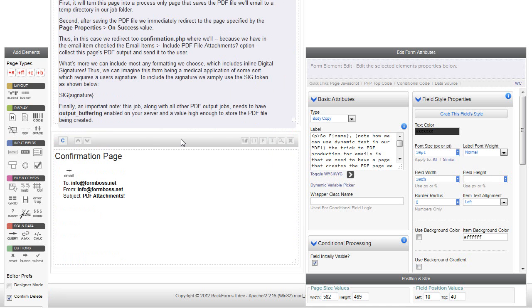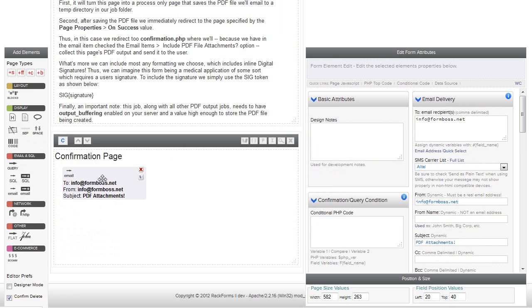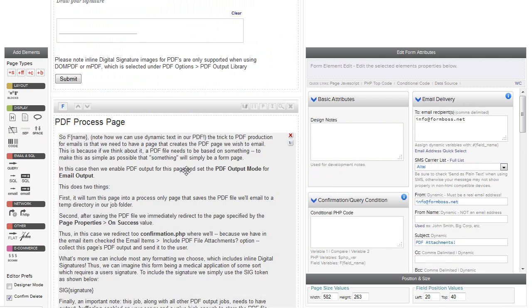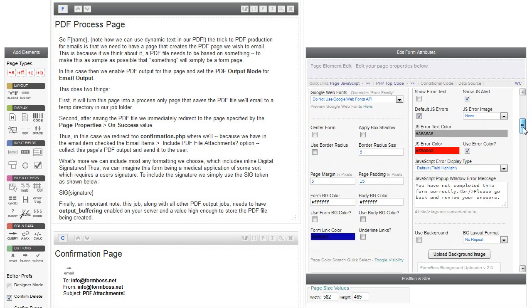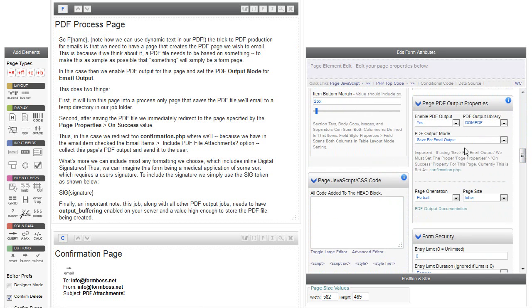Then we actually take that page, generate a PDF from it, and then email it to whoever we want in the confirmation page. So that works beautifully. To look at it a little bit more specifically though, the way we actually do this is under the page that we want to be the PDF, I'm going to select the page right here, and then under its PDF output properties, as I hinted at before, it is a PDF output mode.